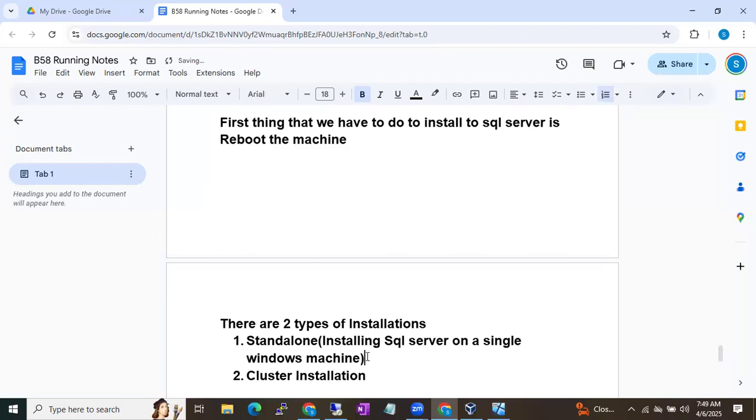Then cluster installation. Tell me, guys, you can guess the answer, the opposite of this. Standalone means a single Windows machine. Cluster installation means group. Very good, very good. Installing SQL Server on a group of machines is called cluster installation. So this will be discussed in the HADR concepts, so you don't worry. If you install one SQL Server on one Windows machine, that is a standalone installation.